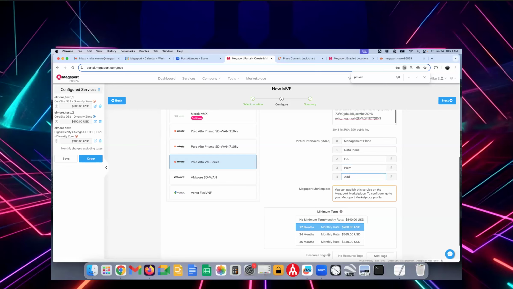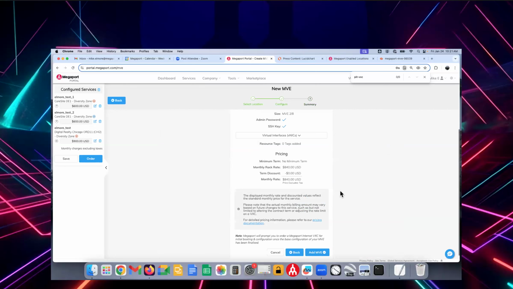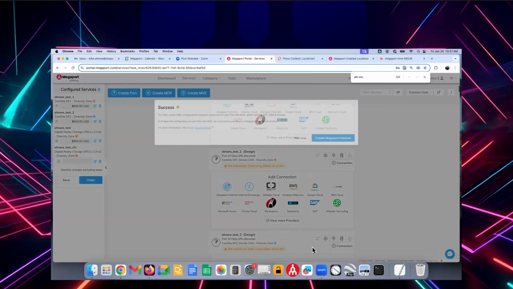And I'm just going to call this additional. Now, we reserve one for management to get to the device. We also can terminate all of the VXCs to cloud on the data plane, so it can support up to 25. So I don't have to map those to each one of those VNICs. And we'll just go ahead and put this in here and add the MVE.